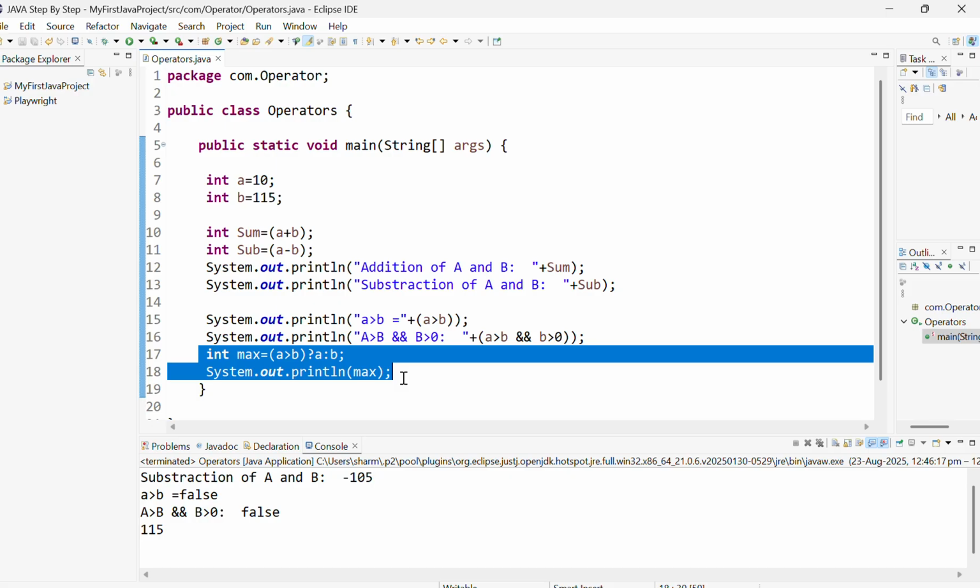So this is all about operators. What are the operators, how we use operators, and what is the importance of operators.